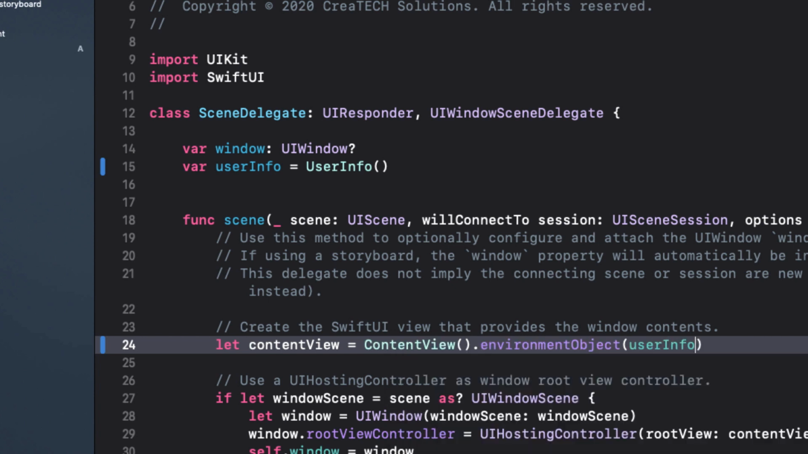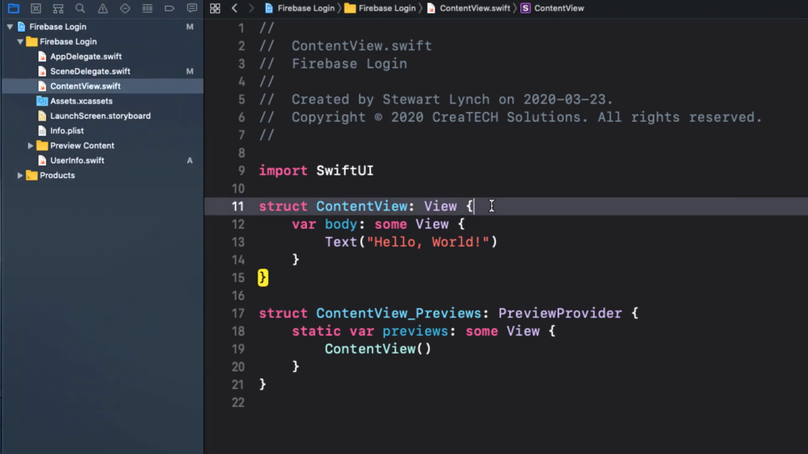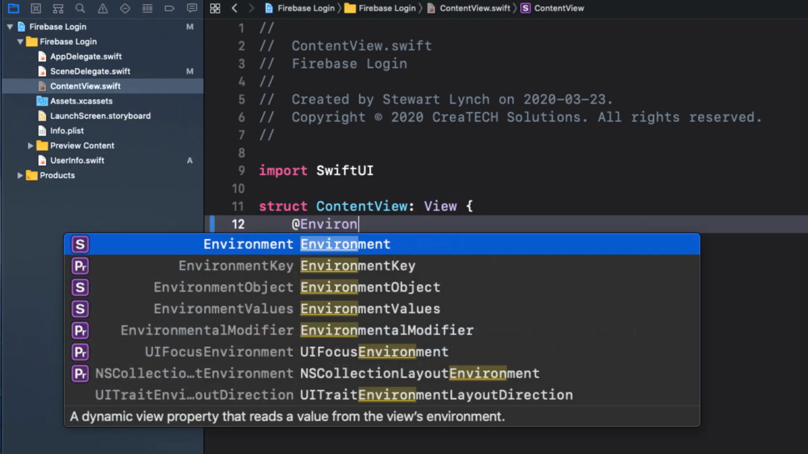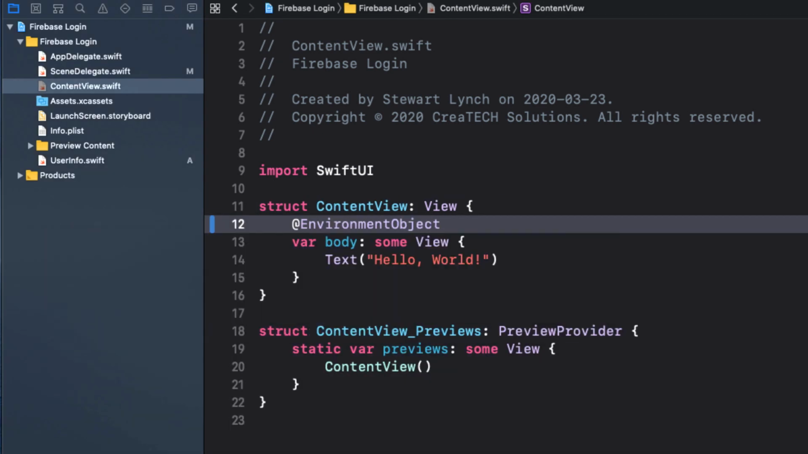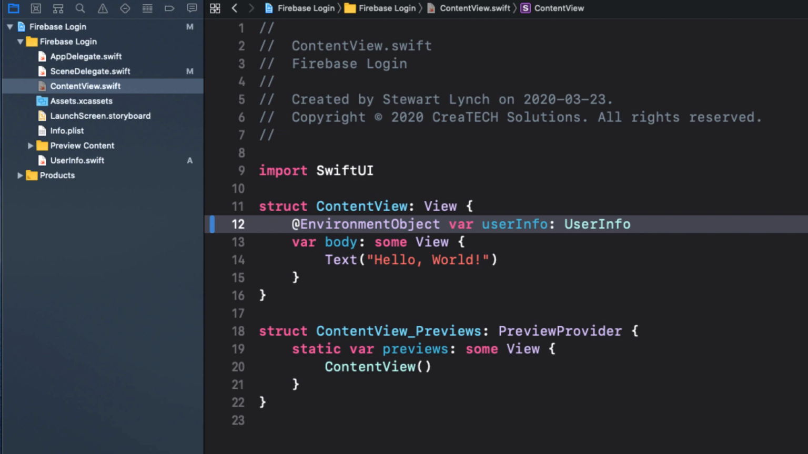Now ContentView is the first view that is presented when the application is launched. So we need to get that userInfo object from the environment so we can check and update our authentication state. We'll do this by decorating an instance of userInfo with the @EnvironmentObject property wrapper. It doesn't need to be initialized with the default value because it will automatically be read from the environment.